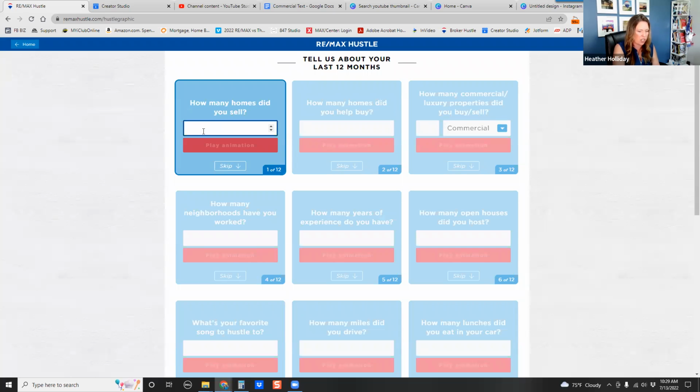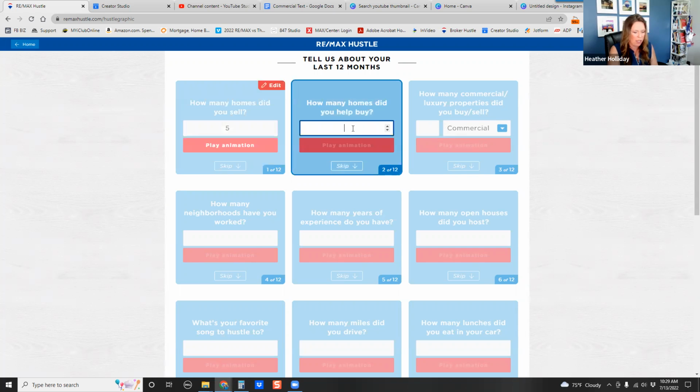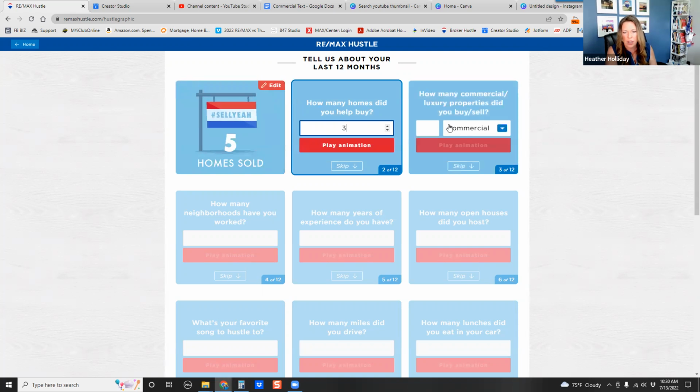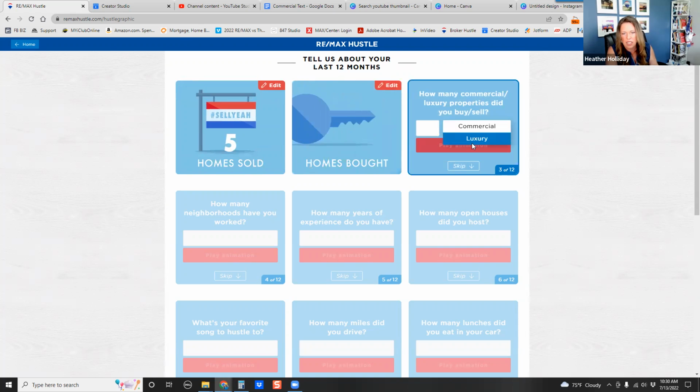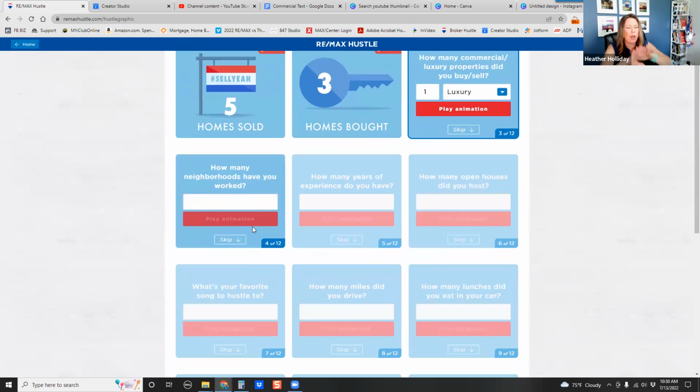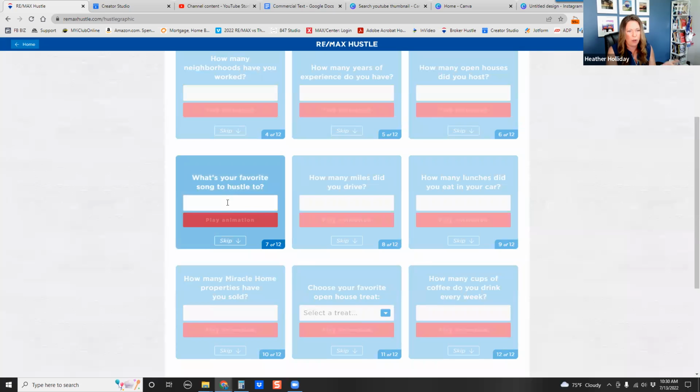So how many homes did you sell? Let's say I did 5. Let's see, 3 of those buyers. How many? This would be luxury. So 1. And you don't have to, but you can fill in all the blanks, or maybe even just 4. It's going to create a graphic depending on how many spots you fill in, but you don't have to do all of them. How many years experience, how many open houses, what's your favorite song to hustle to?